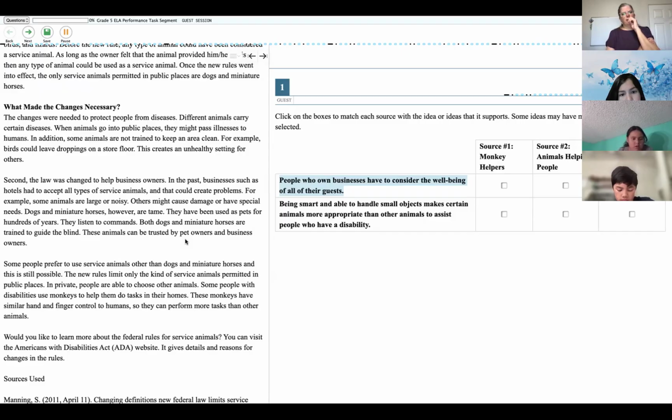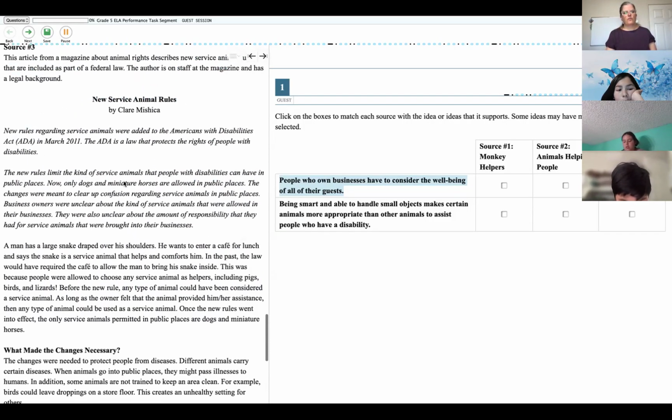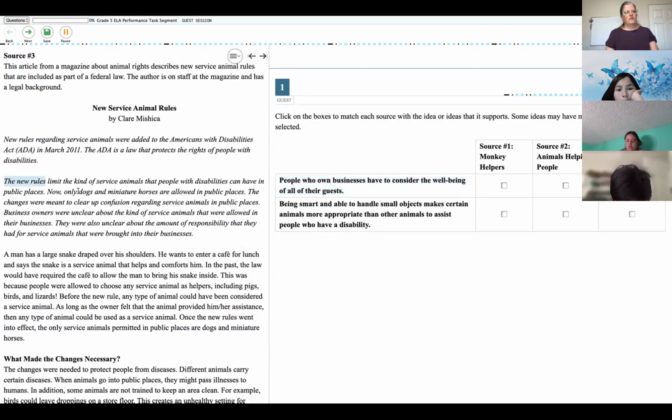I know you girls might still be reading, but I really think the whole thing is basically talking about public places and businesses. So you may not find anything that says that sentence exactly: people who own businesses have to consider the well-being of their guests. But if you scroll back up to the beginning, do you see how this big paragraph has tilted words? It's called italicized. That's telling us that this is the rule, and it's talking about public places and business owners.